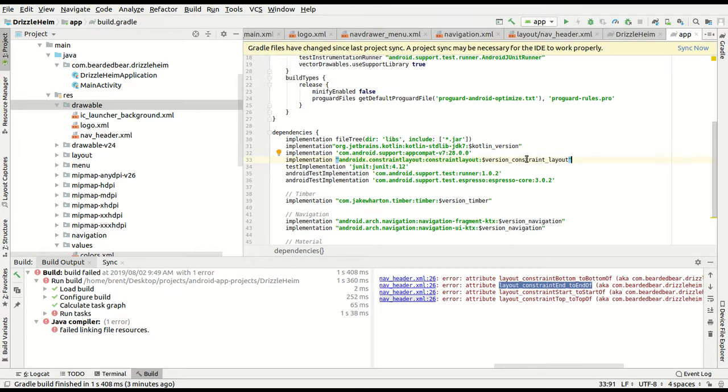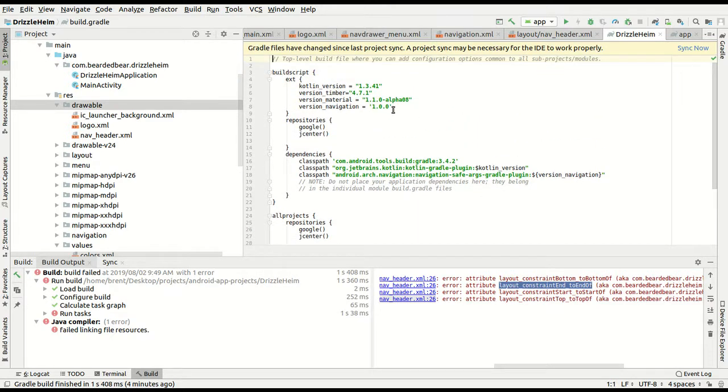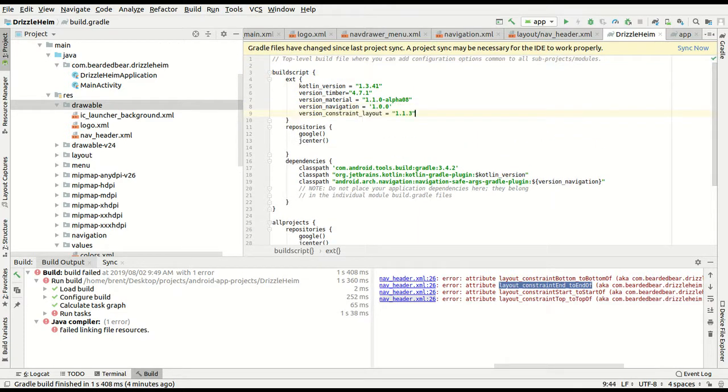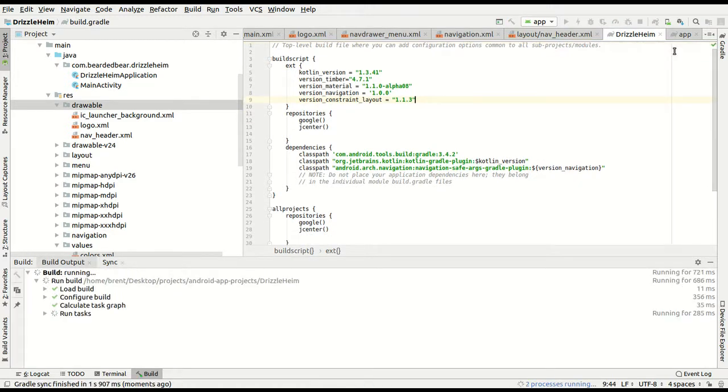Alright, before I sync it, I've used a placeholder for the version, so let's go and add that. To do that, I'm going to go inside my other build.gradle file, inside of the root, and just where I've got all my other version properties defined, I'm going to define one for constraint layout. So 1.1.3 is the version I'm using at the moment, and I'm going to sync that. Okay, and there it's synced up. Now if we rebuild the project, let's see what happens.